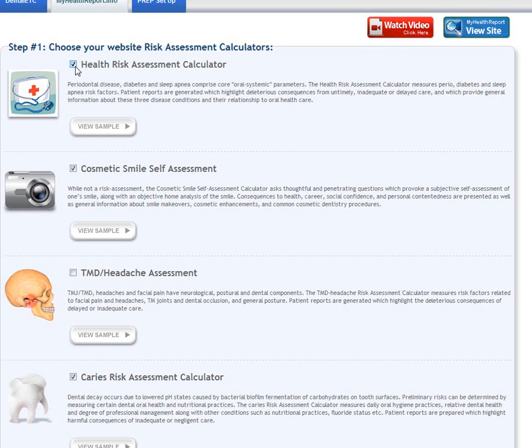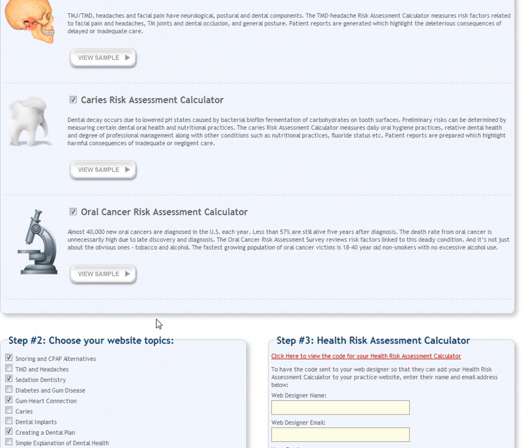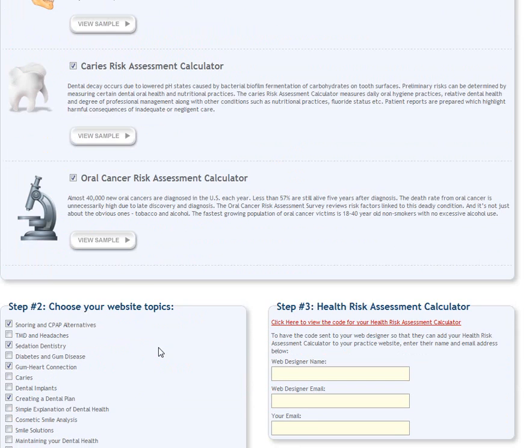So we jump back again. So we like that one. We like that one. We'll say we don't do TMD. Those other ones look good, so we just check them if we want them, uncheck them if we don't. Then we choose our website topics. So go down this list, choose the things that you want to be covered on your custom website.